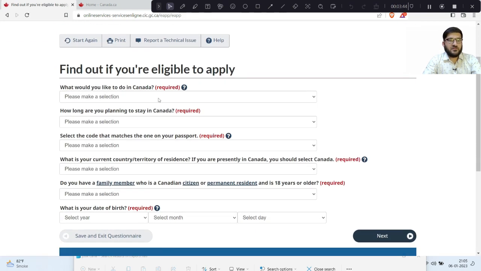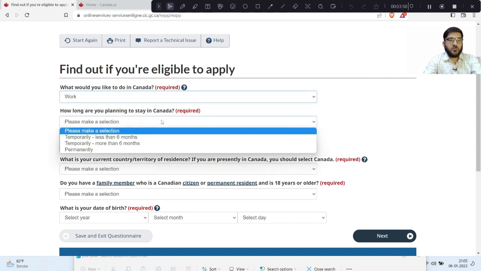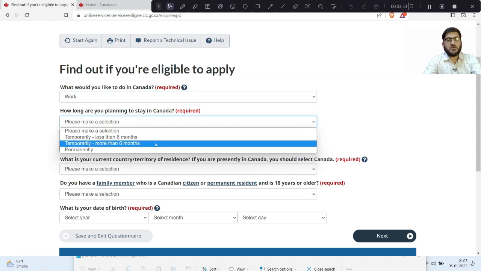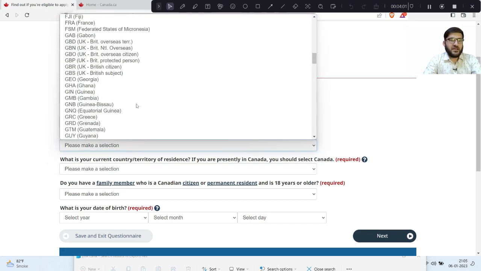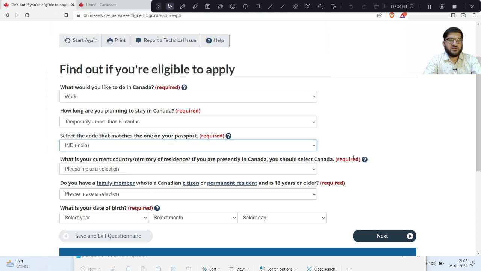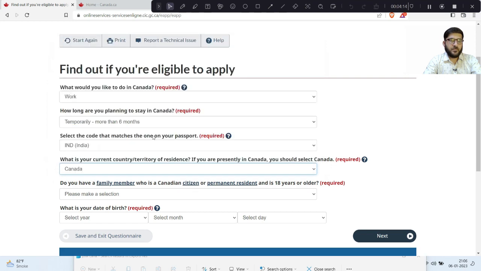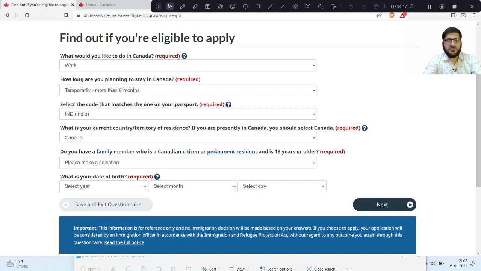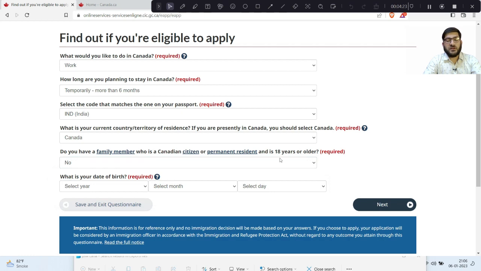Now, first answer this question: what would you like to do in Canada? Definitely work. How long are you planning to work in Canada? If you are applying for the postgraduate work permit, it will be more than 6 months. You click on that. Select the country that matches your passport, meaning the country you belong to, your citizenship. What is your current country or territory of residence? If you're living in Canada, you have to select Canada. Do you have a family member who is a Canadian citizen or permanent resident and is 18 years or older? Select no. If you have, definitely you can select yes.